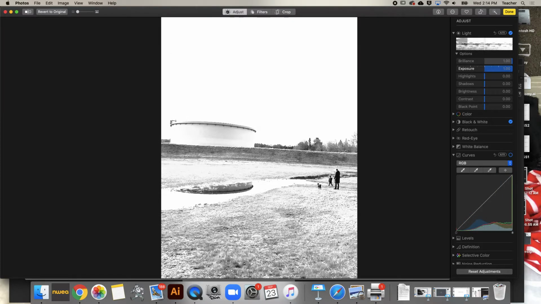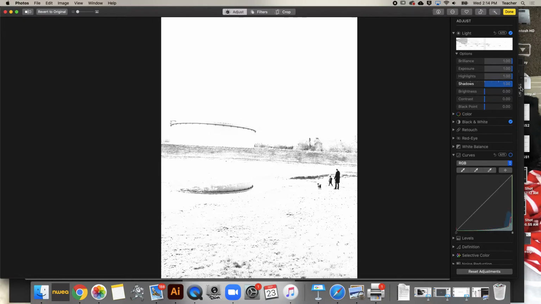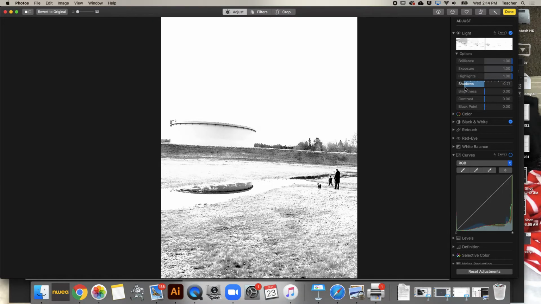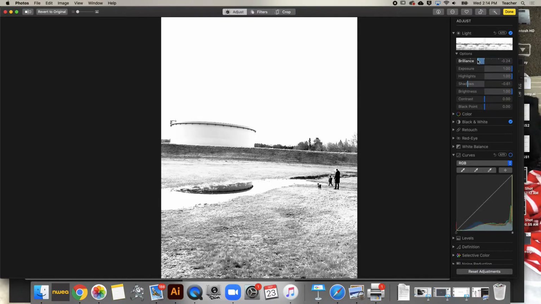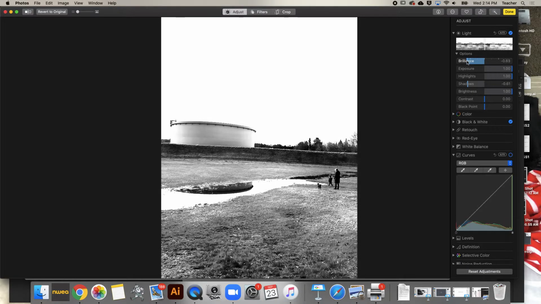That's a little, well, let's see. Let's bring our highlights all the way up. Bring our shadows all the way up. That's way too high key. So we're going to bring our shadows back down. Brightness all the way up. I'm going to take the brilliance down a little bit. I really want to be able to see the, ooh, I like the way this looks. That might be a good high contrast.